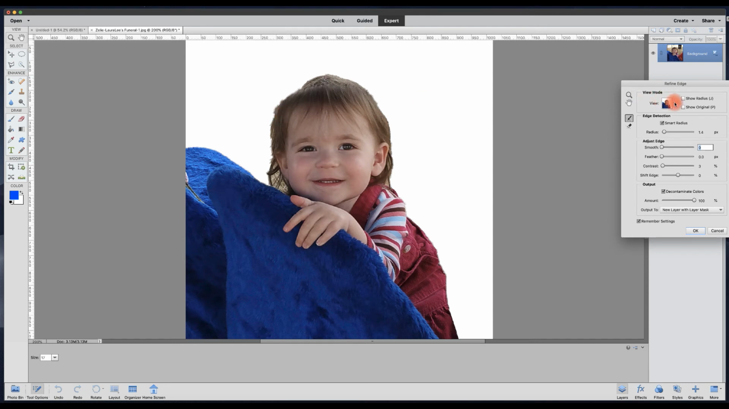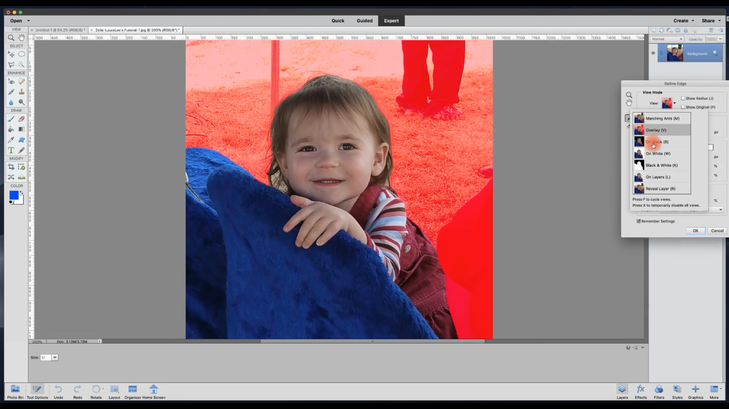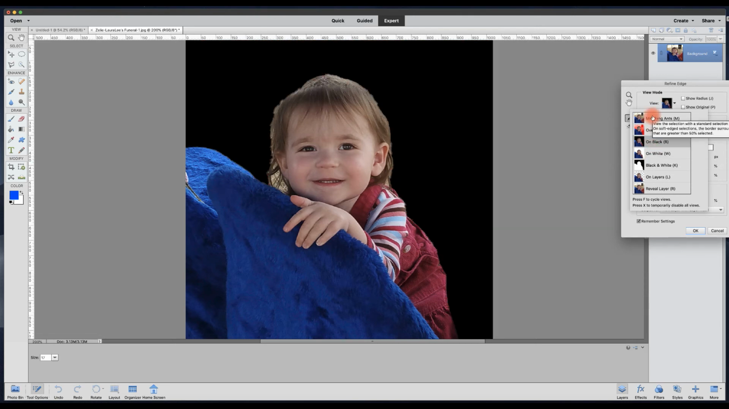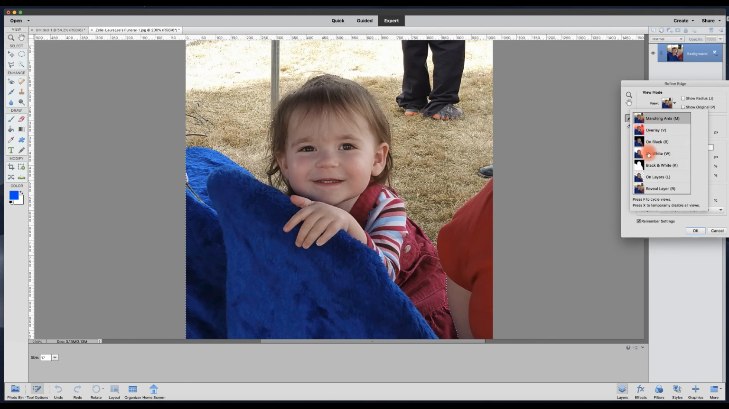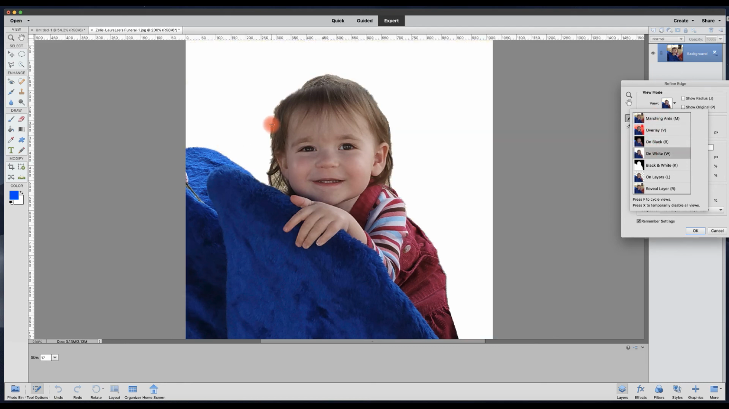I have it on white. You can have it on different things. You can have it on red, you can have it on black. You can have marching ants, but that's a little bit difficult to see. I like to have it on white because I can see what I'm doing as I paint. I can see the hairs in there as I paint out here, and it will try and get some of those hairs. What I'm doing is telling it, hey, look out here and let's see if you can see anything that should be in that selection that you made earlier.